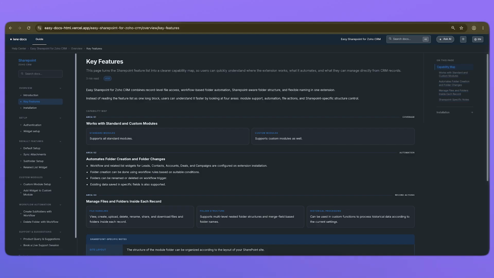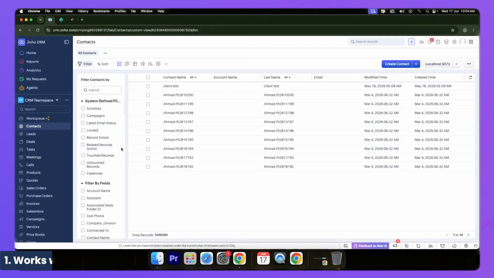Hello everyone. In this video, I will quickly show you the key features of Easy SharePoint for Zoho CRM and how it helps you manage SharePoint files directly from CRM records. Number 1, it works with standard and custom modules.